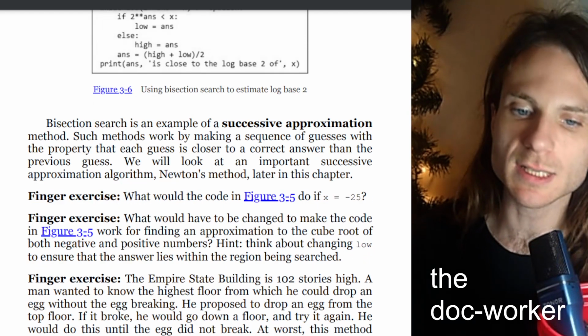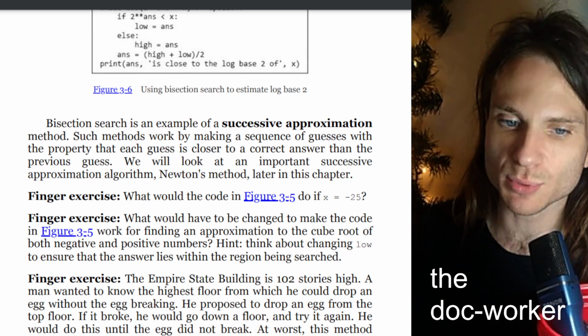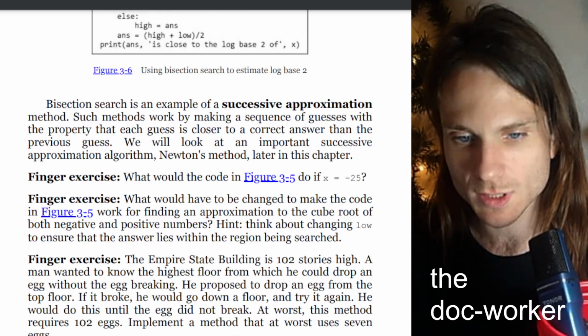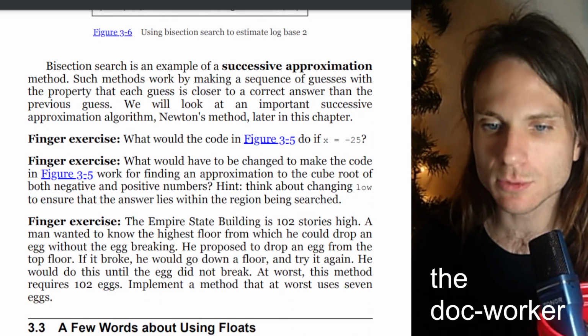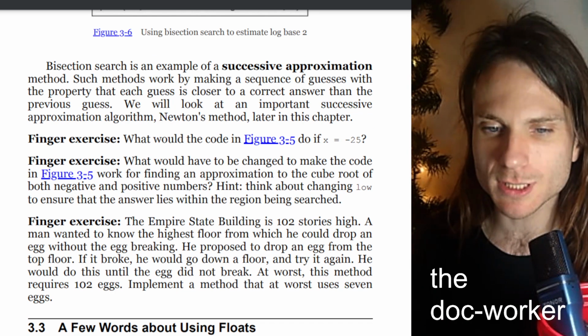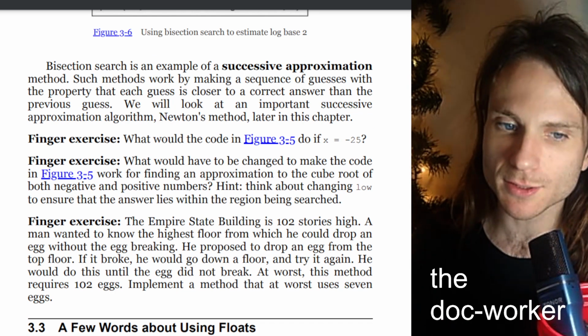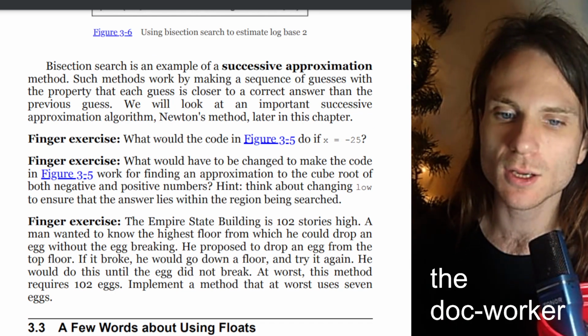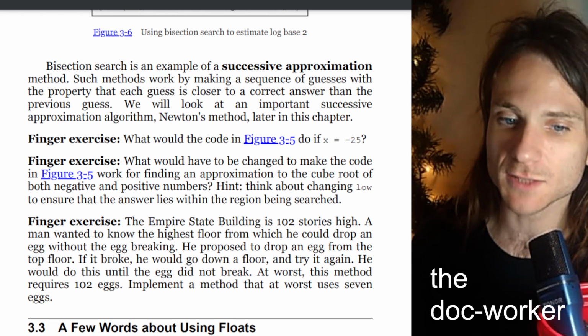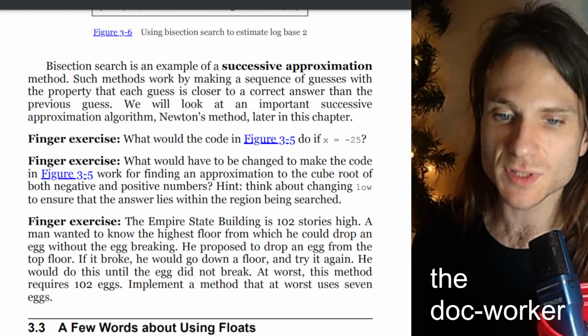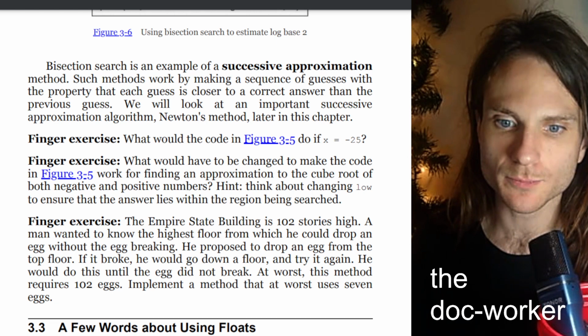Bisection search is an example of a successive approximation method. Such methods work by making a sequence of guesses with the property that each guess is closer to a correct answer than the previous guess. We will look at an important successive approximation algorithm, Newton's method, later in this chapter.